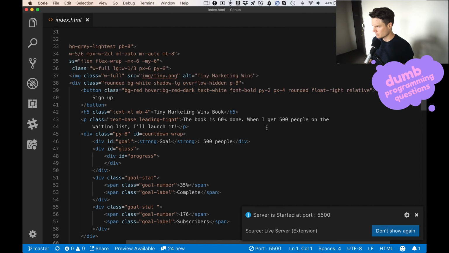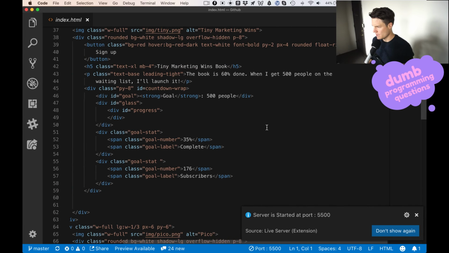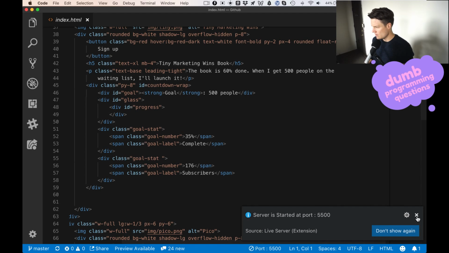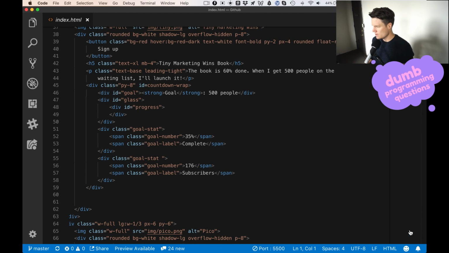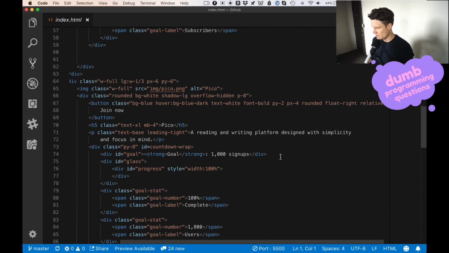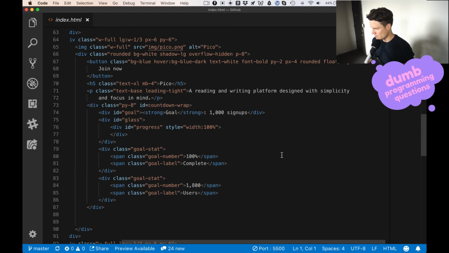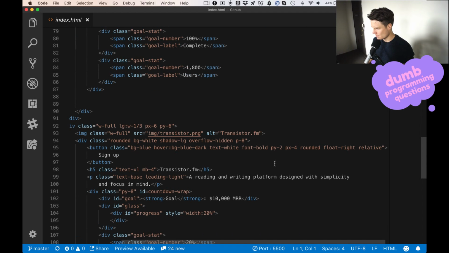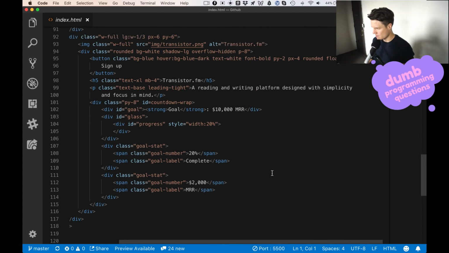So let's see here. Now, just a reminder, this is all in Tailwind CSS. You can go to tailwindcss.com.